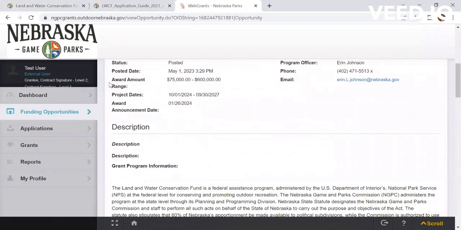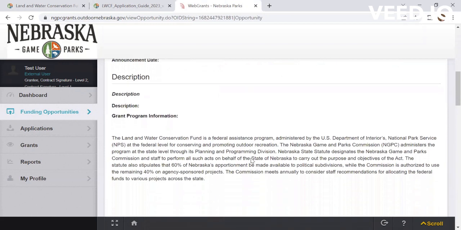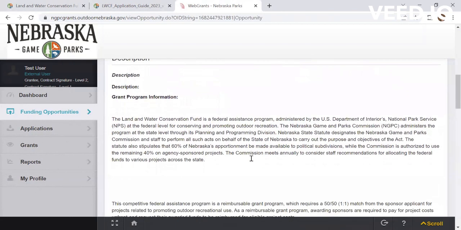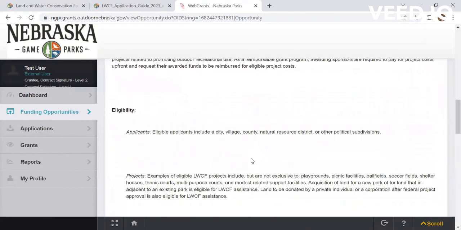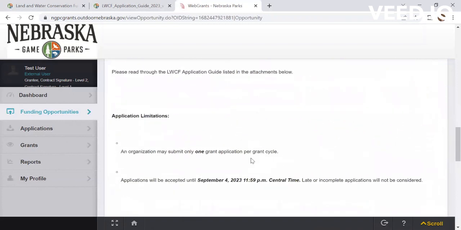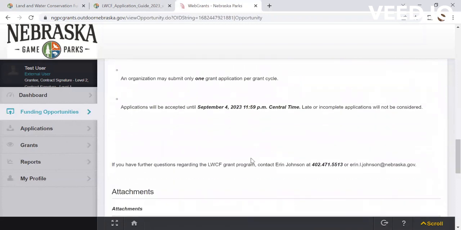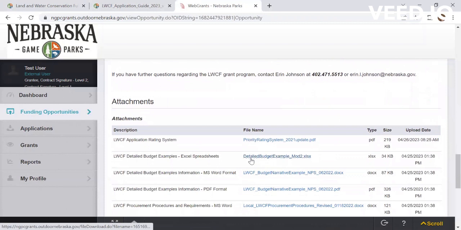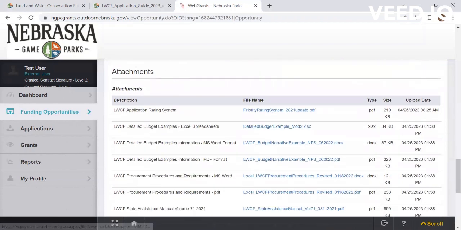you'll see some other program details. So you'll see our award amount range right now, we have a floor to ceiling. So we can reimburse as low as $75,000 or as high as $600,000. And there's some other general descriptive information about the program as you scroll down. Eligibility, please read through this information prior to applying. The other really important piece is these attachments.